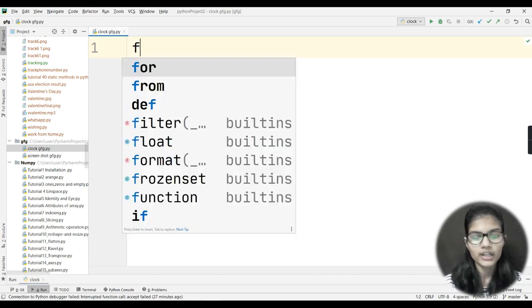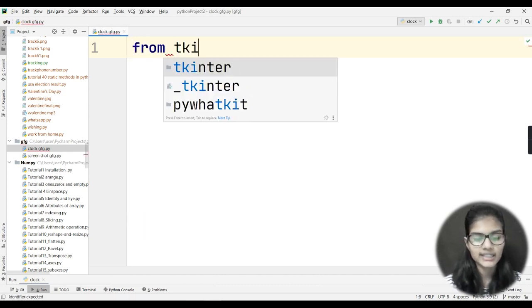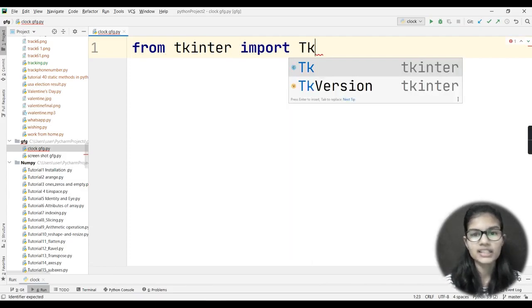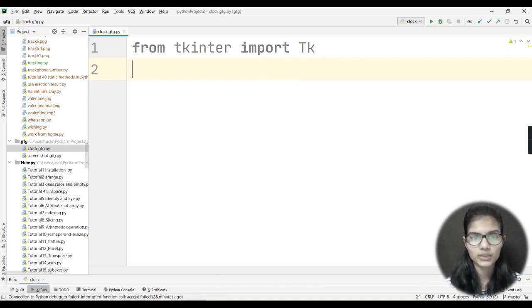Right, so here I'm going to write from Tkinter import Tk. This means Tkinter is one of my modules that I have here. From that module, I am trying to import Tk. Tk is one of the functions, you can say, that we have in the Tkinter library. So from my Tkinter module, I'm going to import that here.